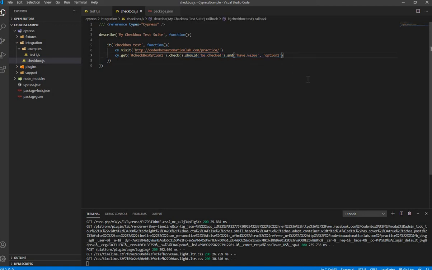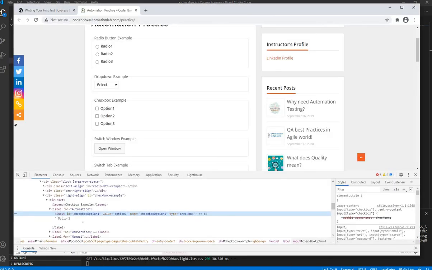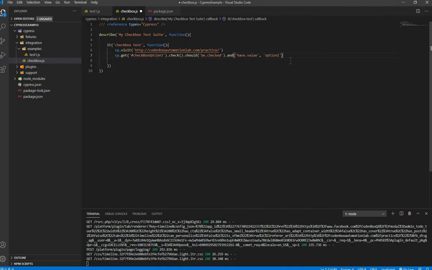And now what's next would be we're going to uncheck it, right? Let's uncheck the option 1 box. So option 1 box again, this is our ID locator. So next, uncheck the option 1 box, right?